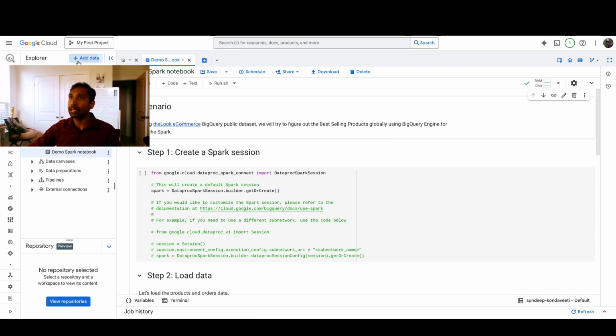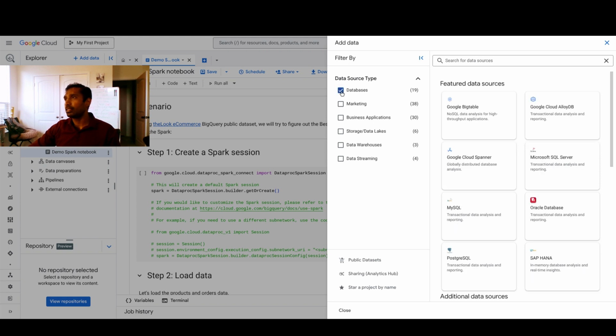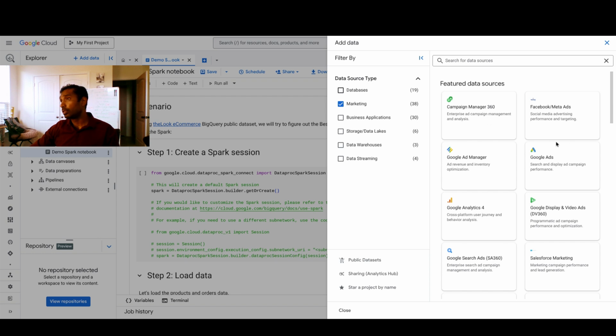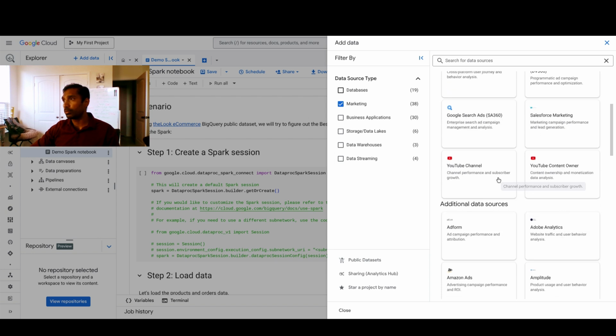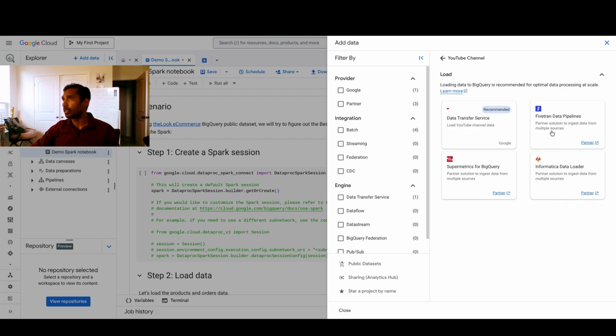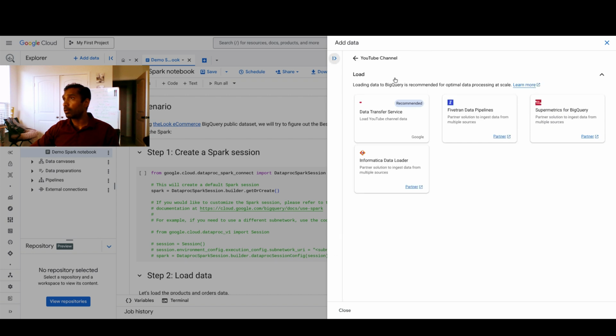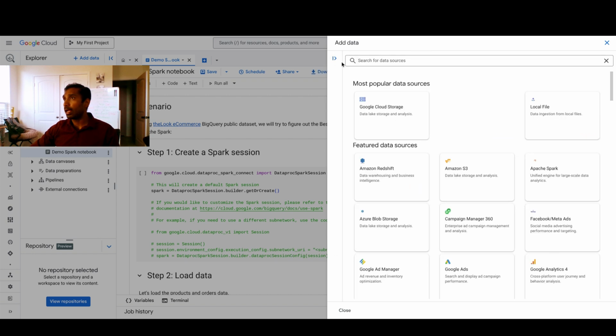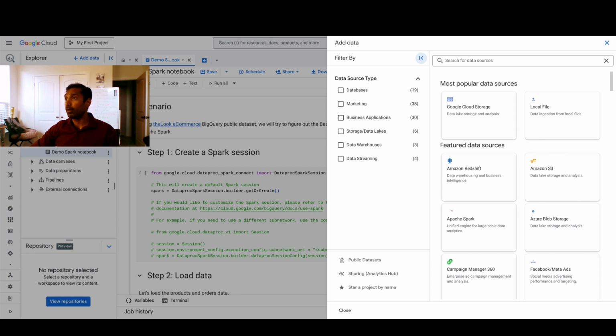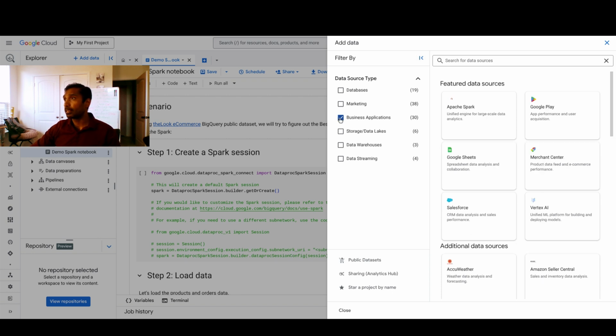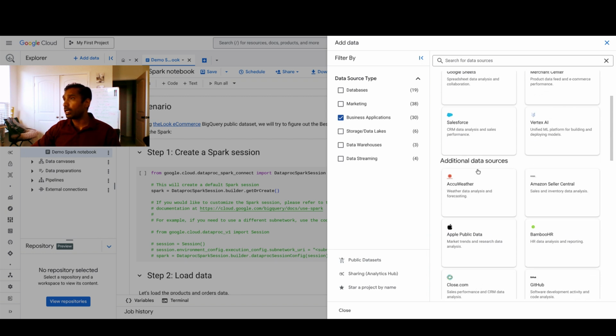But if you click Add Data, you can see the different databases you can connect to: Oracle database, MySQL, Postgres, SAP HANA, Google Bigtable, Cloud Spanner. If you want to go into the different data sources, you can connect to Google Ad Manager, Google Ads, Google Display, Salesforce, YouTube Content Owner, YouTube Channel. You can explore multiple things. I don't want to get into more details, but let me go back to this and talk through what is available out there, which is fascinating. Business applications, right? So Apache Spark, Google Play, Merchant Center, Google Sheets, all of this, additional data sources, AccuWeather.